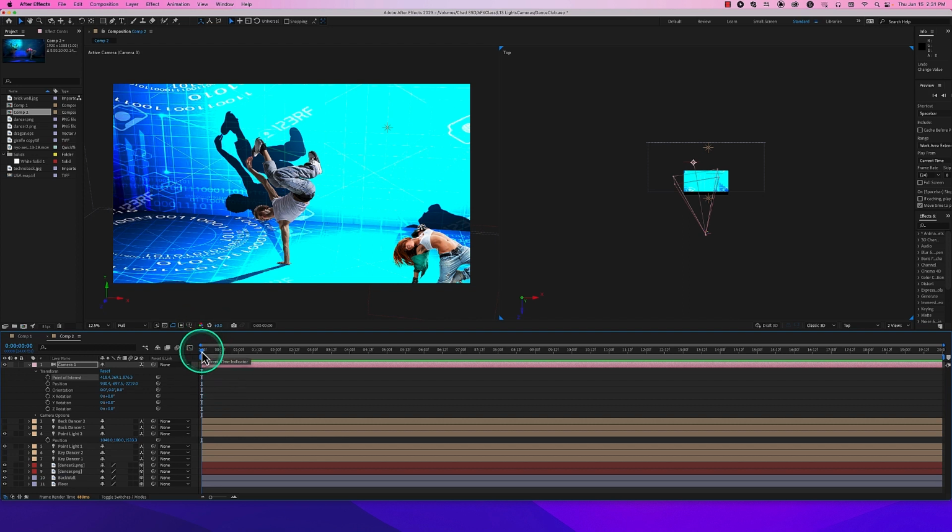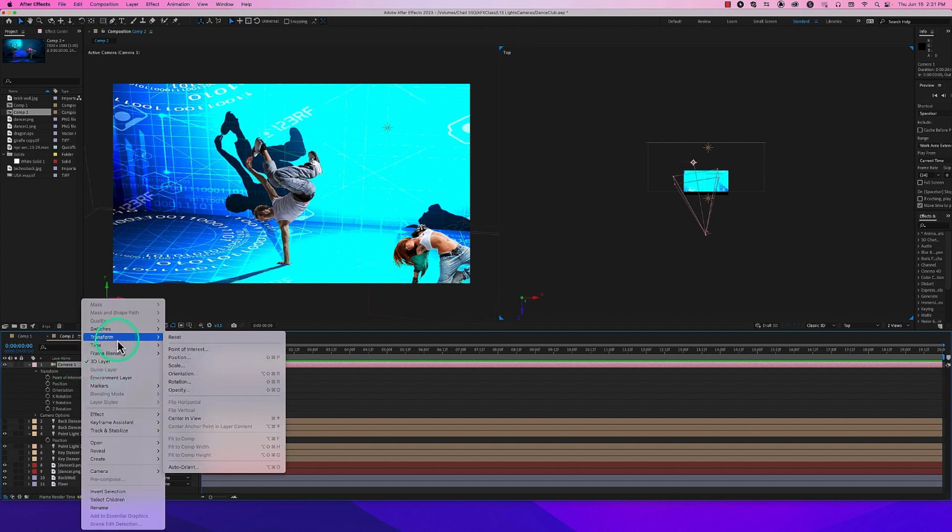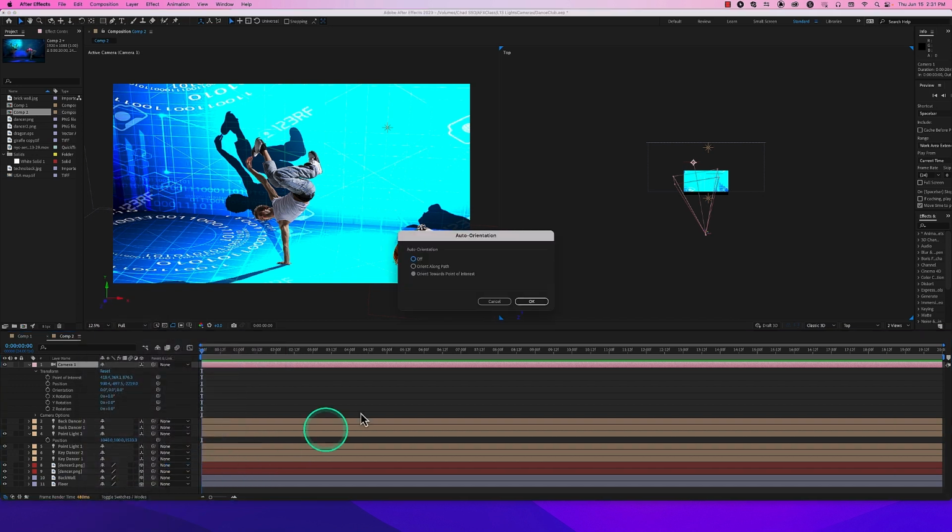Or in this case, forget the point of interest. So I'm going to click on the camera and right-click on the camera. And I'm going to Camera, Transform, Auto-Orient. That is Command-Alt-O is the shortcut. I'll never remember that, but I'm just going to tell you in case you remember it. Command-Alt-O is Auto-Orient. And you'll see that up here it says Auto-Orientation, and it says Orient towards point of interest.